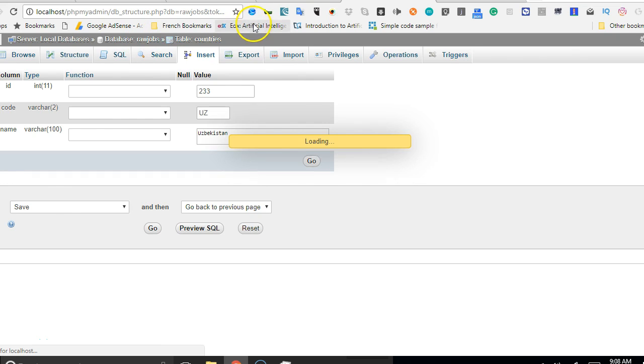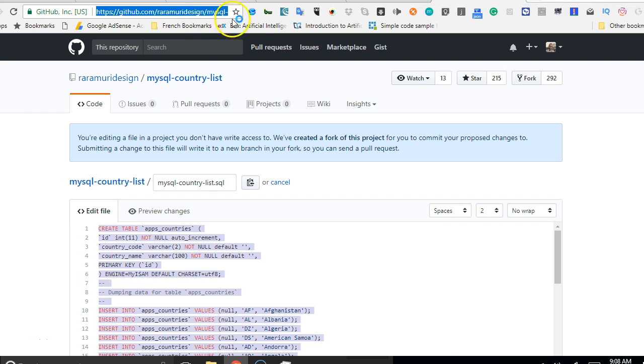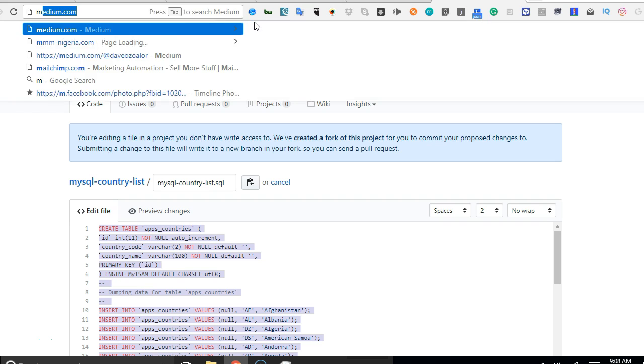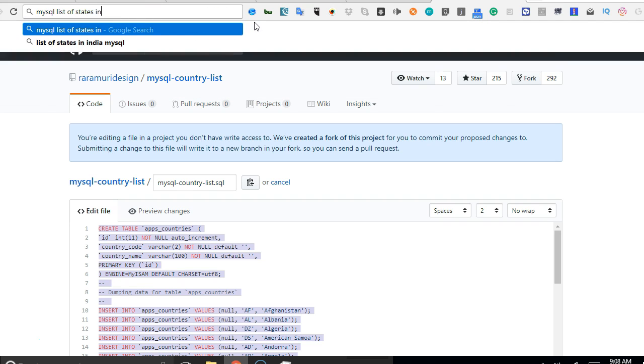In this tutorial, we'll be adding the list of states. So you just, as usual, go to Google and type MySQL list of states. You mention your country. For instance, as you can see, there's already India pulling up here. So you mention your country.